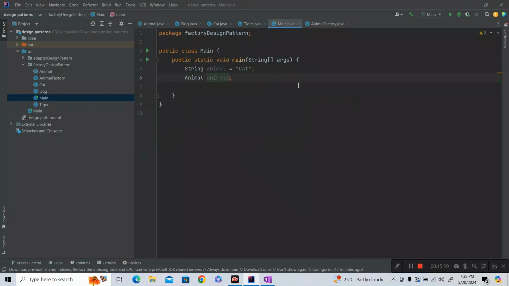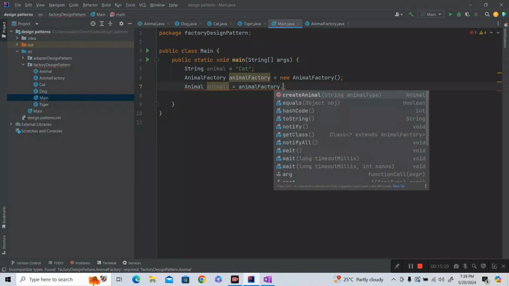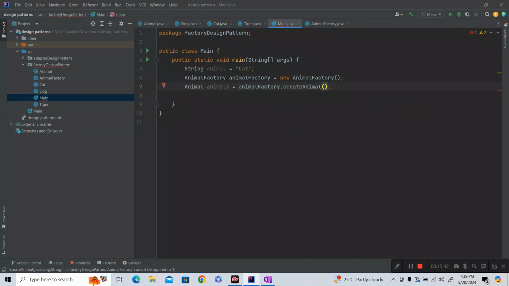So in the main class, we're going to create an object of the AnimalFactory. We're going to say AnimalFactory equals new AnimalFactory, and then animals equals animalFactory dot createAnimal, and we pass the animal inside of it. That's it. So see how much better it is now, and how easy it is to use this anywhere you want. Now this is the example of a simple factory pattern.